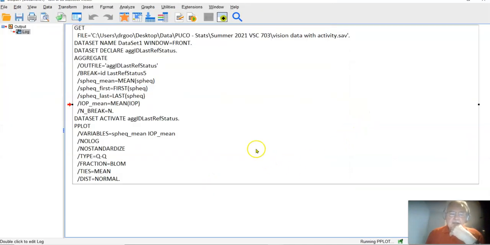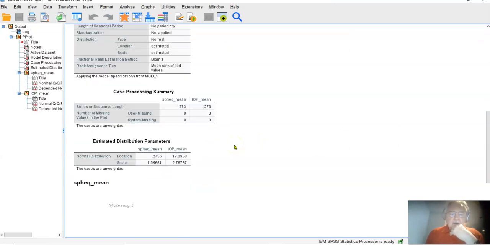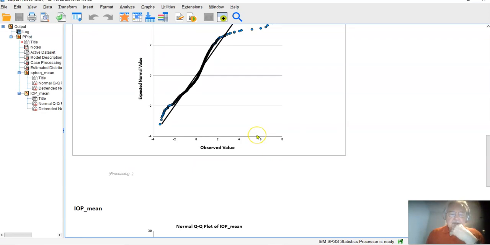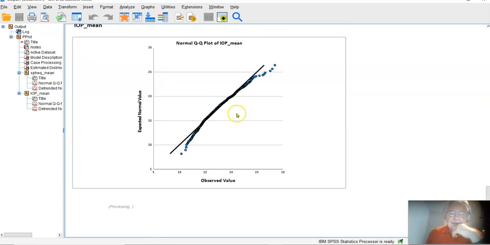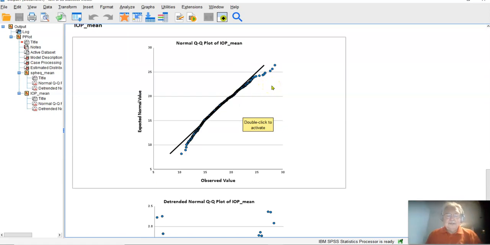Here we have our plots. And spherical equivalence, not exactly super straight, but kind of tails off at the end up there. It's kind of straight-ish up to that point. Our IOP also looks like it might be kind of skewed.